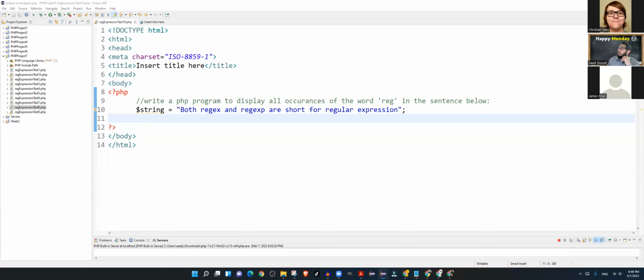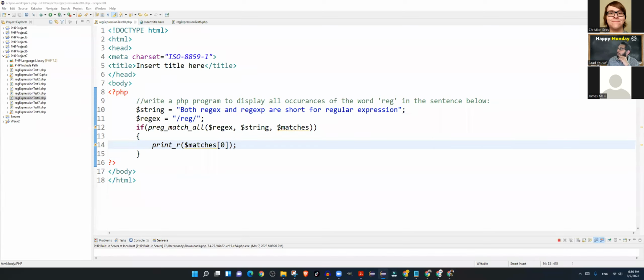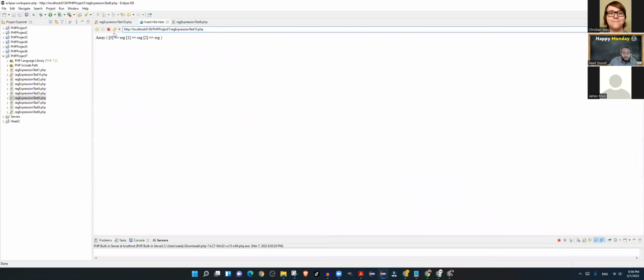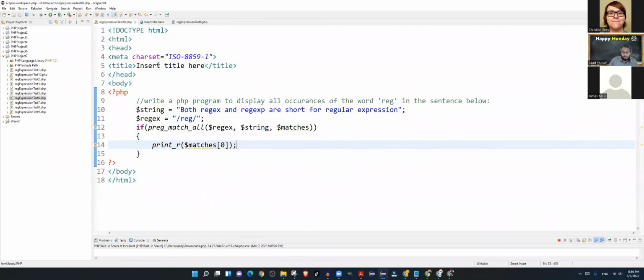So I will share with you one approach that can be used where we can do a preg match all and put everything inside an array. And then I'm displaying that array. So here I can display all the occurrences: the 0, reg, 1, reg, 2, reg. So there are 3 occurrences of the word reg in the sentence.